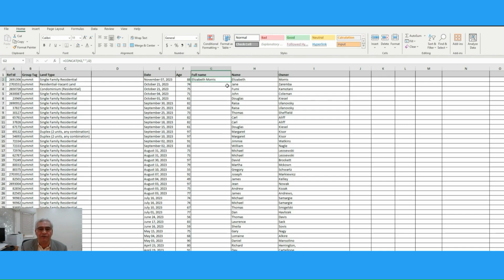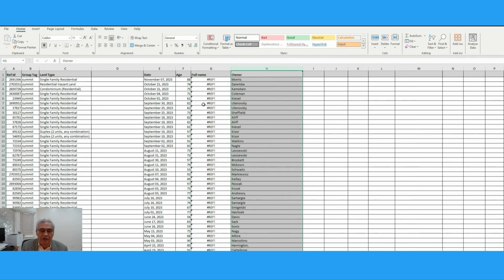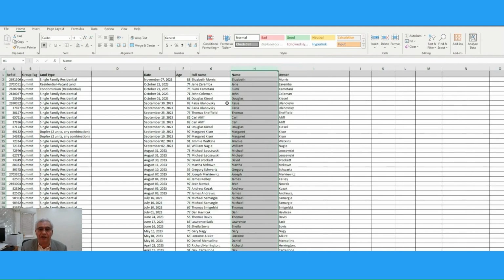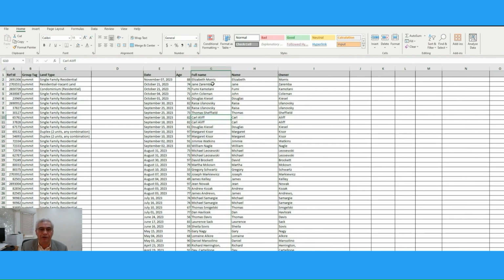To continue with this format, I put the mouse in the corner, double click, and here it is. Again, I have a formula here, and I want to save this one as a value. What do I do? I put the mouse here, copy, and paste it as a value. Simple. So I got a full name. Second one, done. Let's go to the third one.